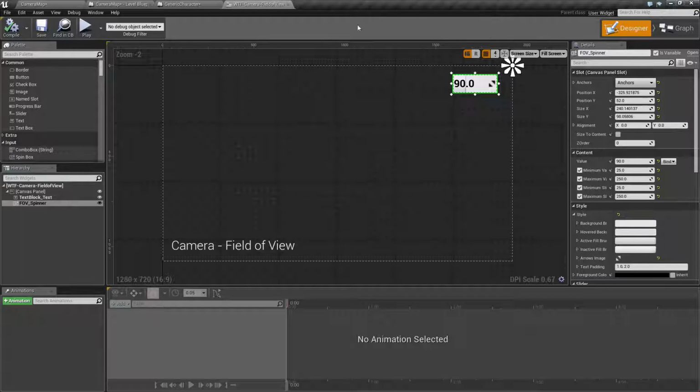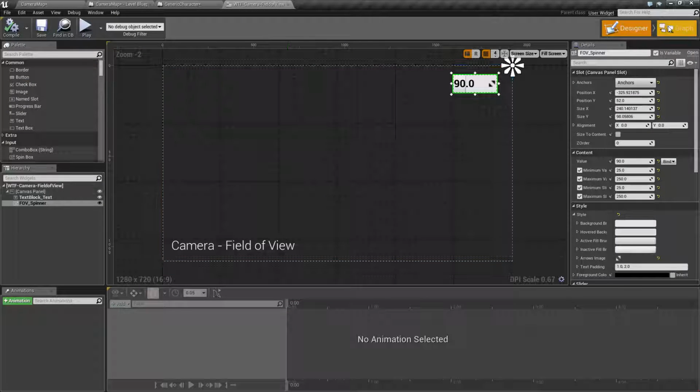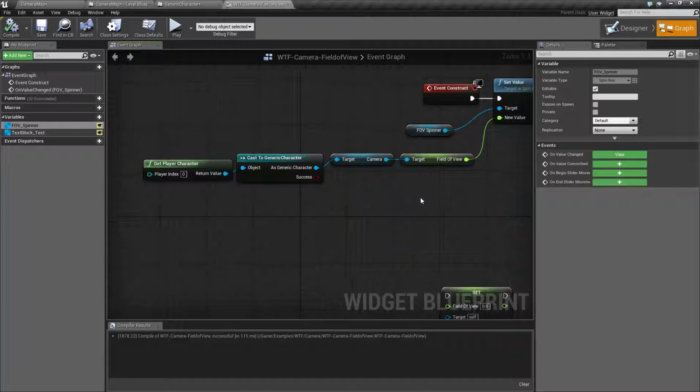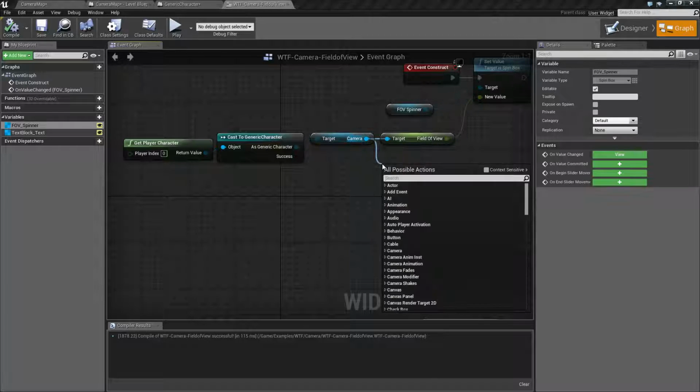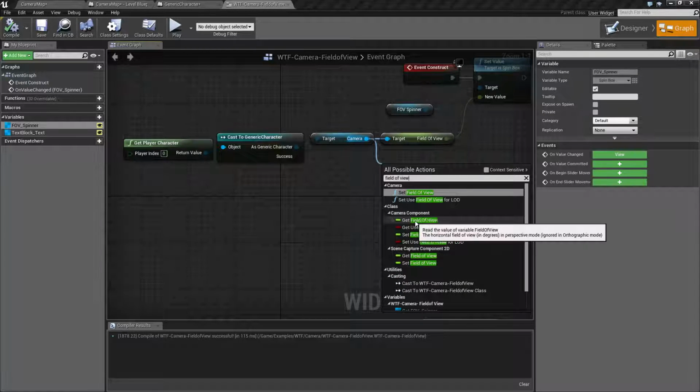You can change it, of course, inside the camera itself here, field of view, or use the set nodes. You can, of course, also get it pulling off of your camera. Just type in field of view, and you can find the get field of view node, which is part of the class camera component.